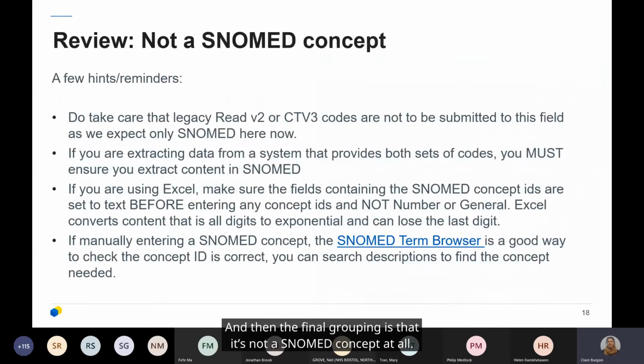And then the final grouping is that it's not a SNOMED concept at all. So maybe it's CTV3, maybe you've been using Excel. If you do use Excel, then the SNOMED concept can be quite long, so unless it's a text field, it'll convert it to exponential and you'll lose your last digit. And then when you send that to us, we can't find it in the reference data. We don't know what it is. So just be careful of that. And if you do manually enter any of your SNOMED concepts, then the term browser can be a good place to start to see all that is available to you.